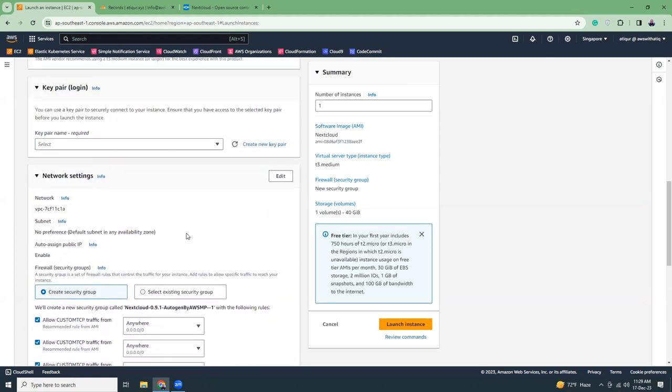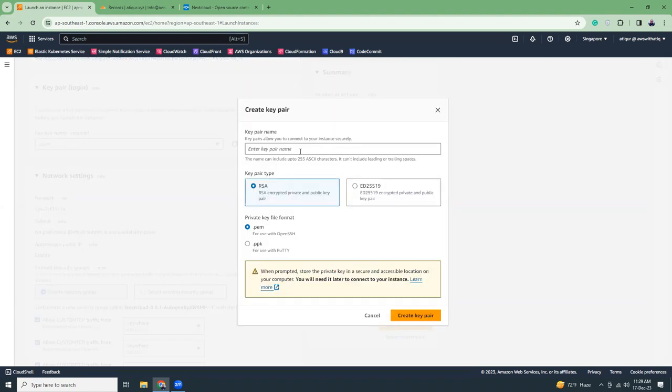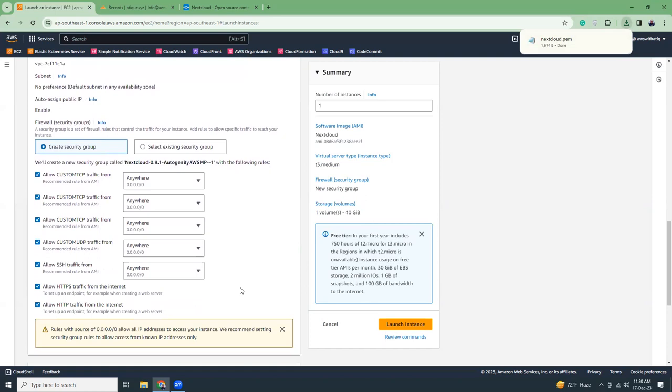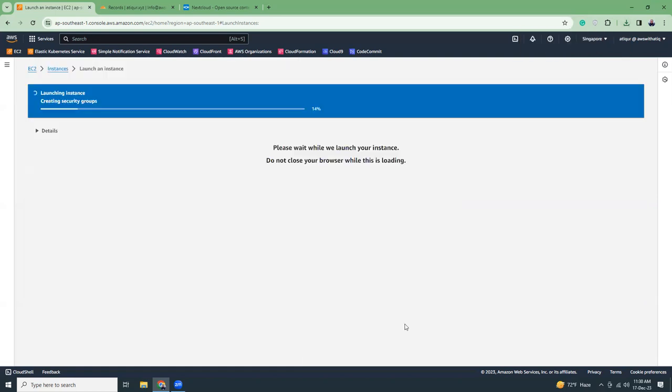You need to have a key pair, so create a key pair, which is NextCloud. Create the key pair. Okay, launch the instance. This will take time, I think 2 or 3 minutes. So let's pause the video for a minute.